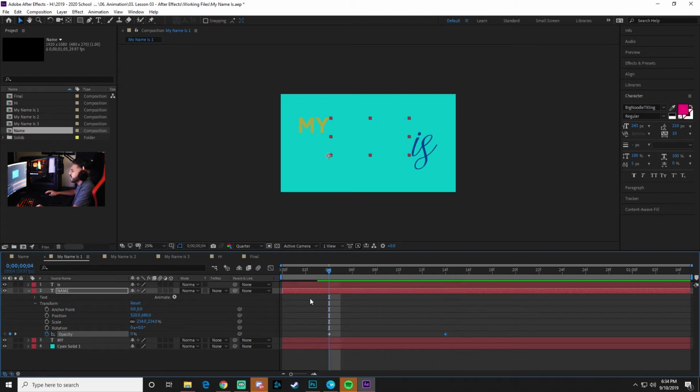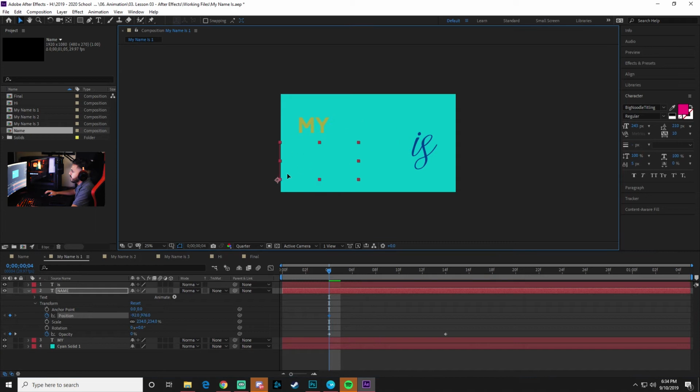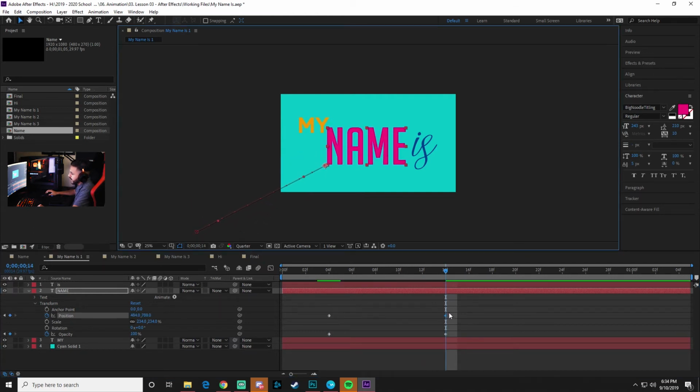While that's happening, let's also move the name. So let's go ahead and click position and move the name down here. I want it to start off screen, right? By the time it gets to 14 frames, I want the name to be here. Notice that it added a new keyframe and it also added the line that shows movement. This is good because this allows us to see that we've done the animation correctly.